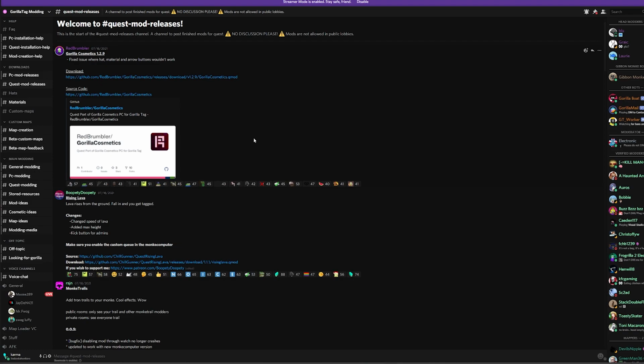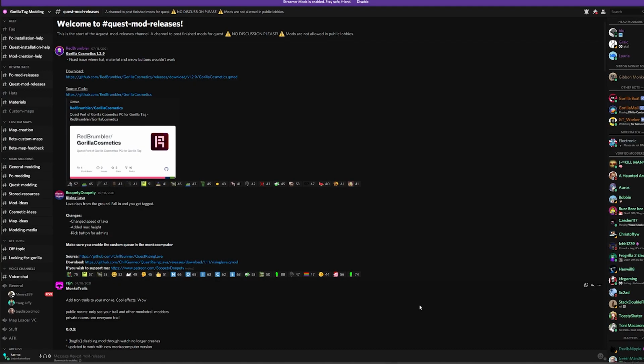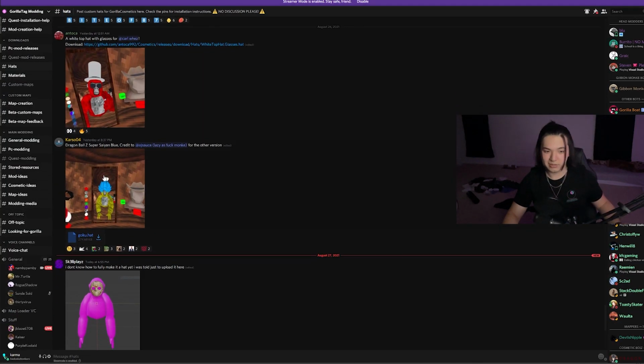Let's quickly pause right there. Almost forgot something. So if you want to use any type of cosmetics such as hats or skins, you're going to want this mod as well, Gorilla Cosmetics 1.2.9. Make sure that is installed as well. And then you can go ahead and put your hats in. Okay, and unpause. I really like this Super Saiyan one, which is really cool.